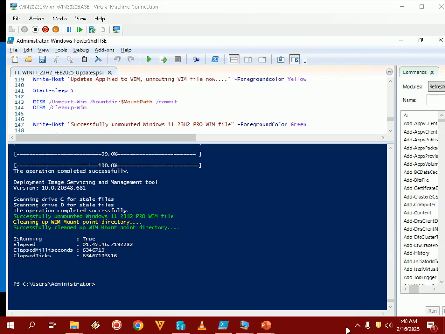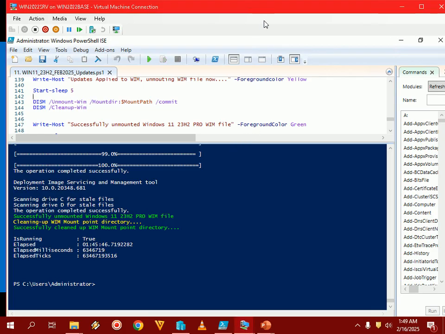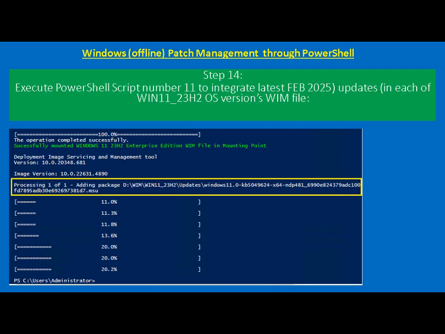Alright, so finally we have completed our script. I don't know why it has taken such a long time, 1 hour 45 minutes. Anyways, it has finally finished, so I'm going back to the PPT for the next step. So what we have done, we have integrated the February 2025 latest updates on all 3 extracted images. Now let's go to the next step, and the script platform, of course, on the 2022 SRV VM.